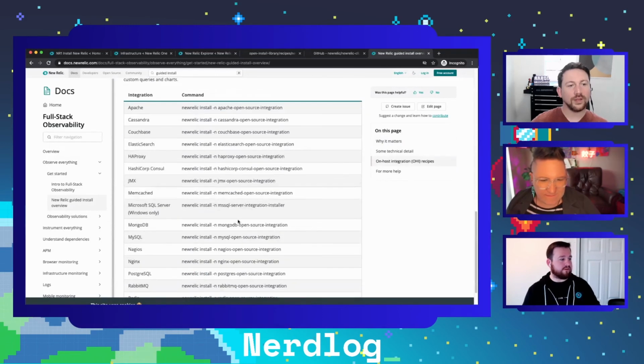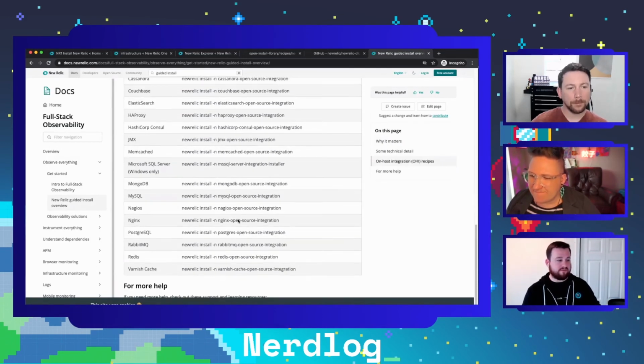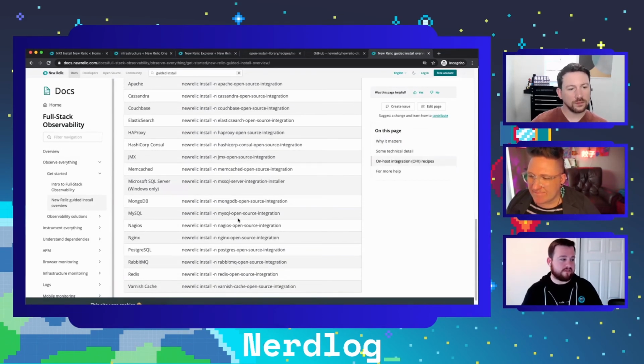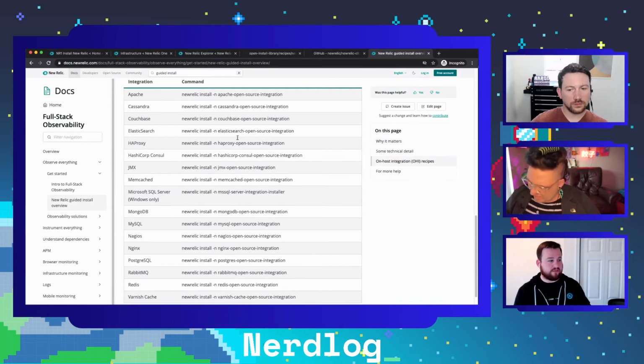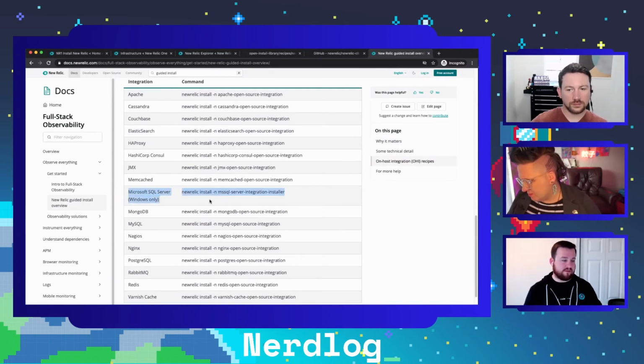Yes, right here. So this is our list of integrations that we have specifically built out in the guided install so far. Over time, this list is going to adapt and expand. One important note here is that Microsoft SQL Server, in its current incarnation, is only a Windows thing, so you're not going to be able to run that on Linux right now.